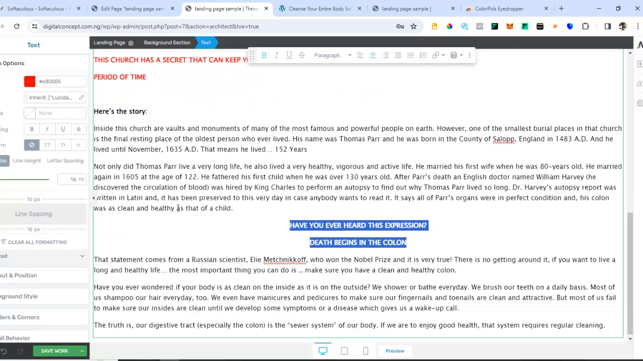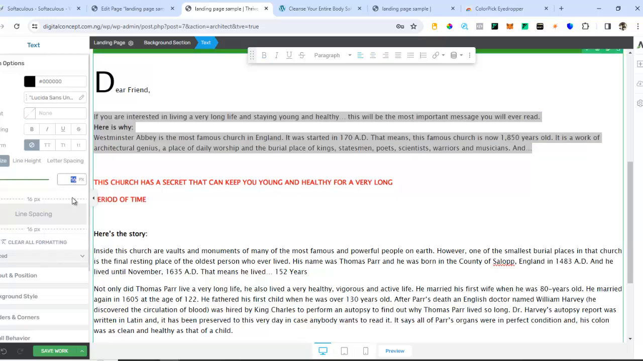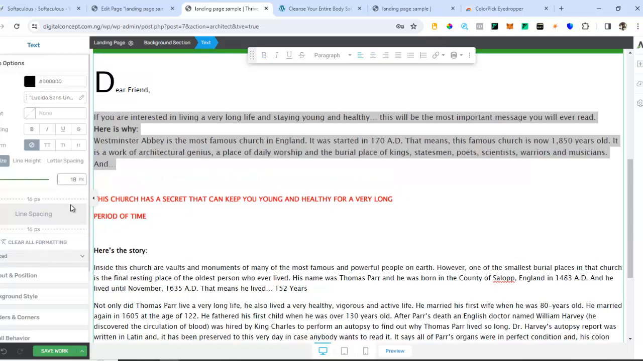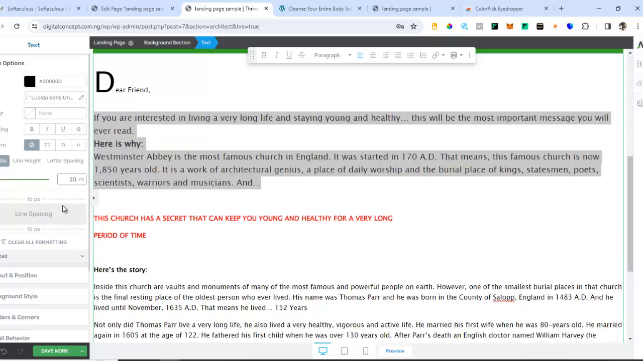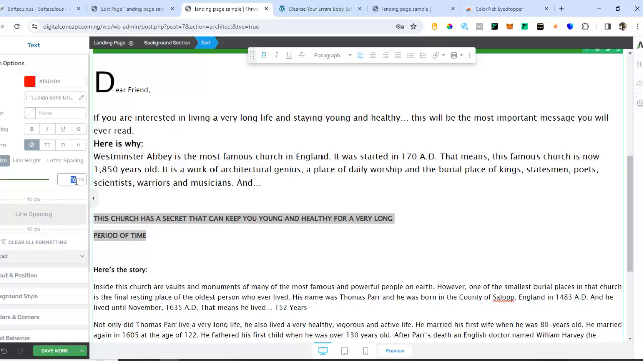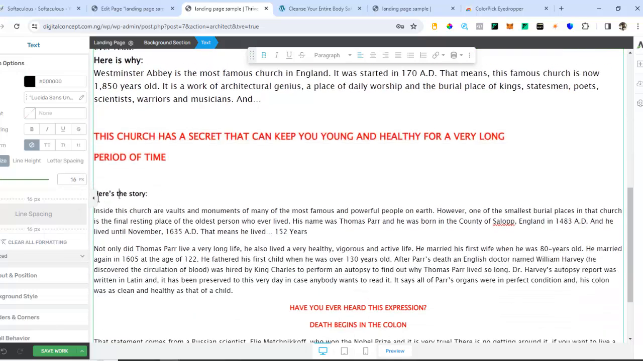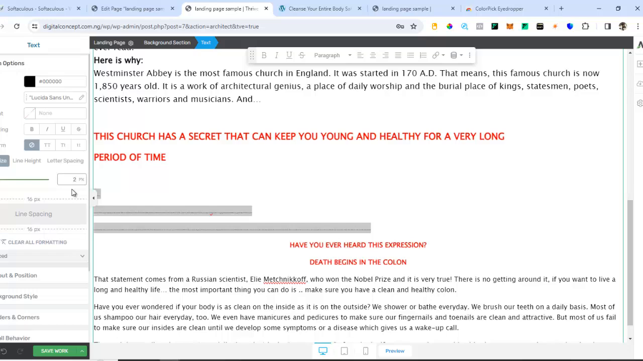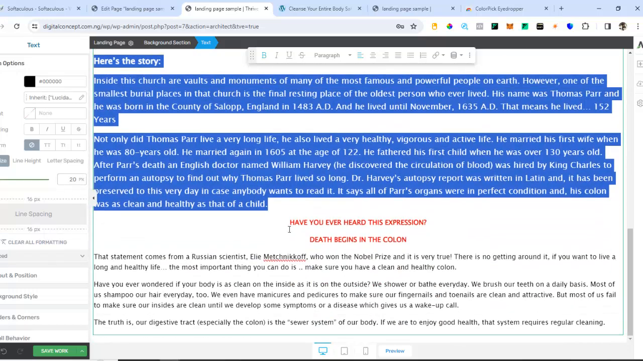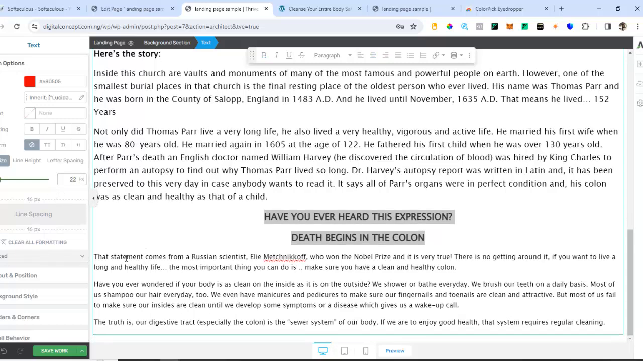So here we are. Let's increase to 18 or let's increase to 20. Okay, let's increase this to 22. Let's increase this to 20 also. Alright, let's increase this to 22. And let's increase this to.